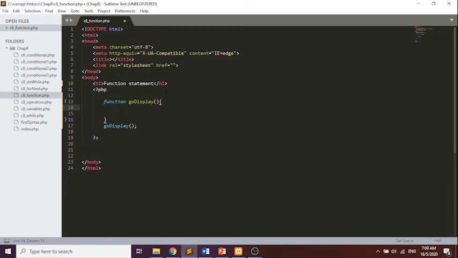Let's say I want to have an echo, and I type: this is my first function. So what the code does is that when it is executed by PHP, it will find the go display function, go to it over here, and then execute whatever code is located inside the function. Oops, there's some error over here.